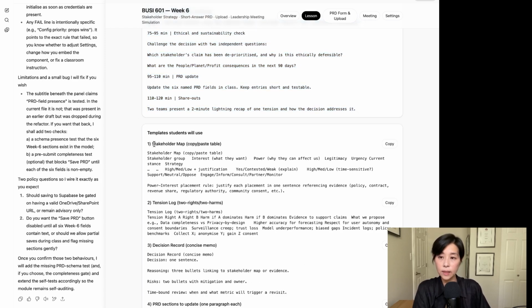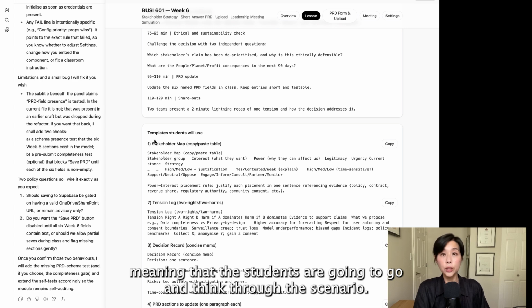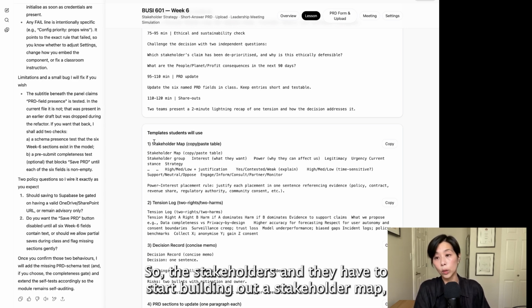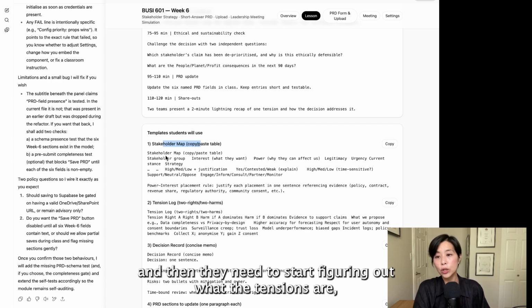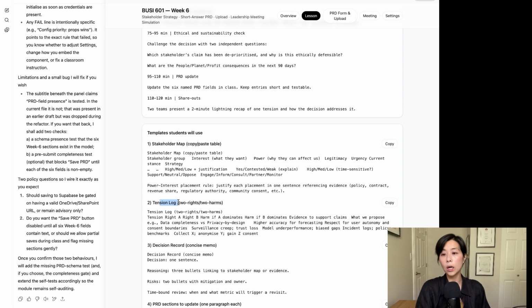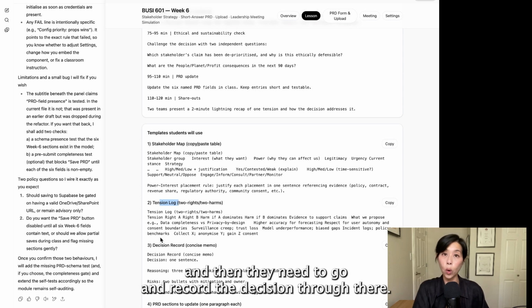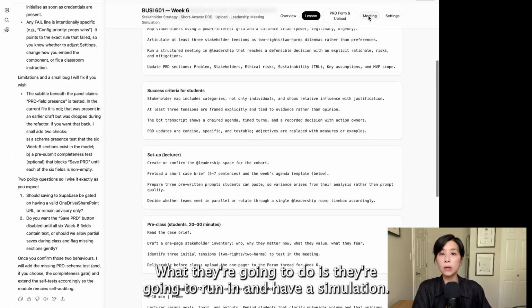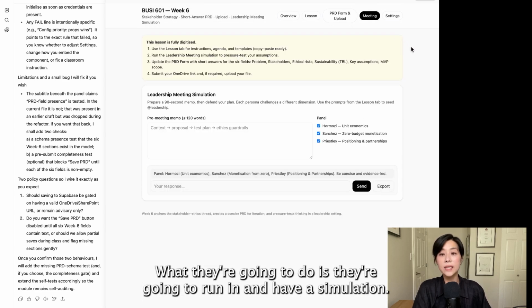Meaning that the students are going to think through the scenario, so the stakeholders, and they have to start building out a stakeholder map. And then they need to start figuring out what the tensions are, and then they need to record the decision. Through there, they're going to run a simulation.